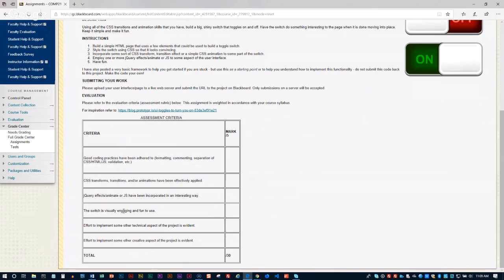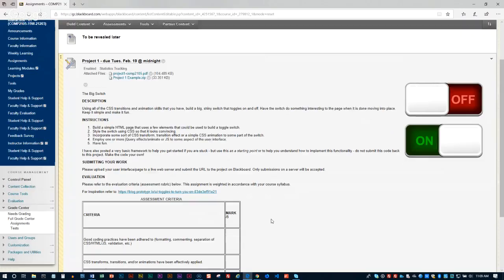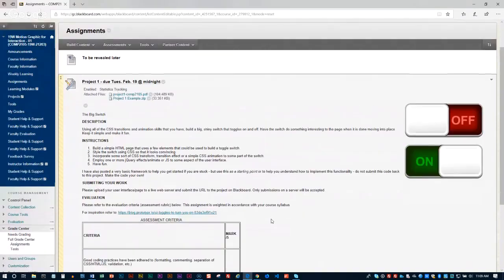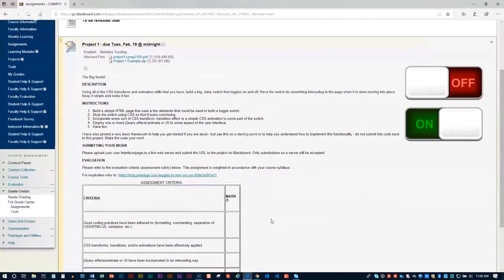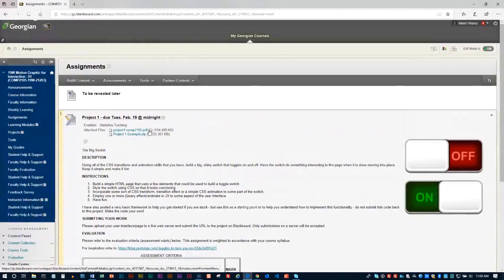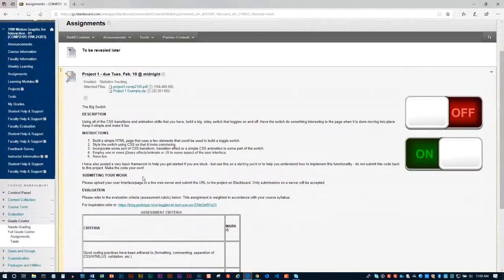The switch is visually engaging and fun to use. There's a technical aspect, there's a creative aspect. So try to be creative with it. Oh, yeah, I still have to show you that example that I had last year, which I still have yet to find. Put that on my to-do list. Okay. Yeah, so that's pretty much it. I gave a link here for inspiration as well.